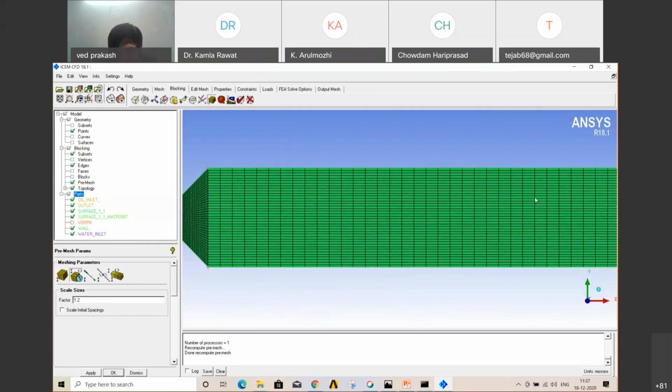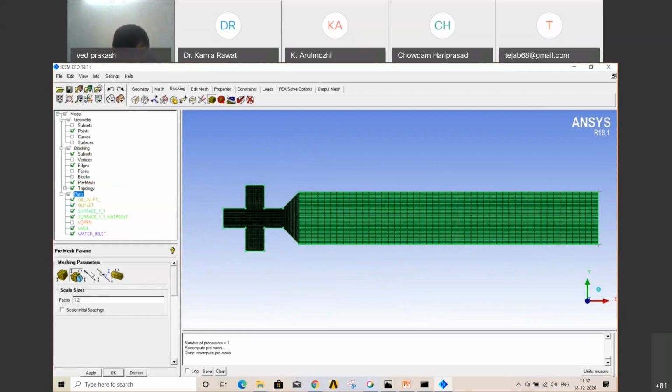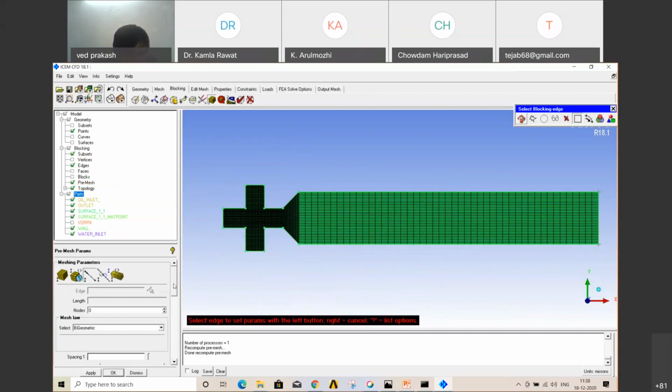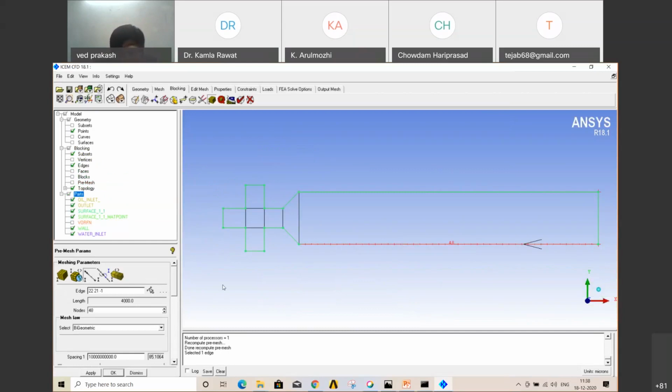We need more nodes in this section. So just go to edge mesh parameters, select the edge. There are 40 nodes. So we make it around 200.